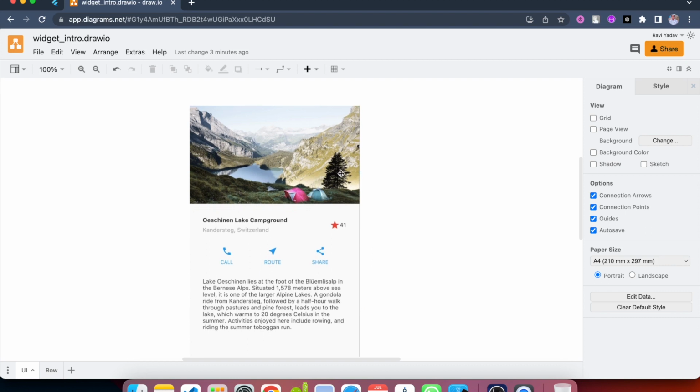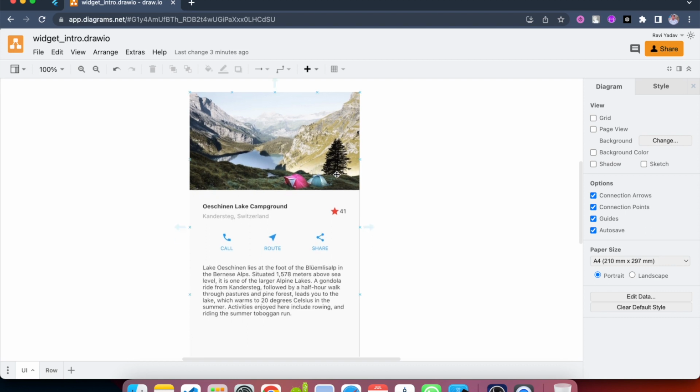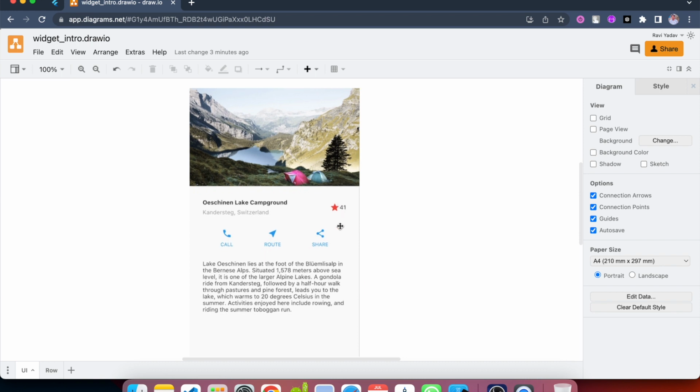On the screen I have created one sample template. There is a vertical screen. In this particular screenshot, you can see at the top there is an image, then the name of the site, then a small description, then call, route, share icons, ratings, and bookmarks. So this is the UI.